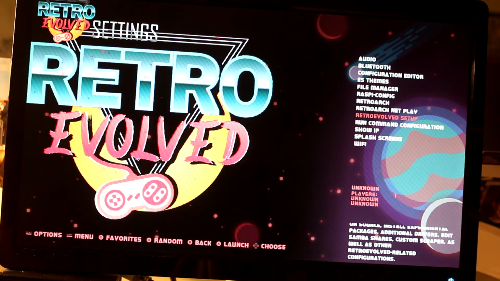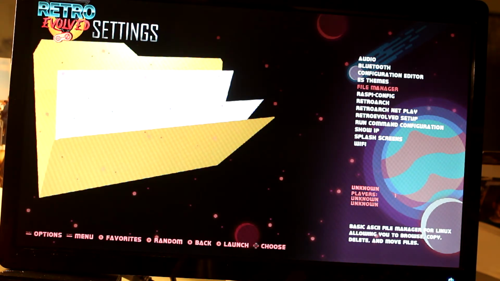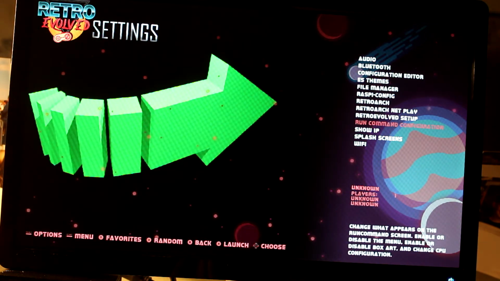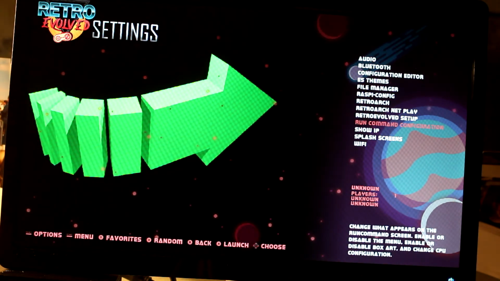RetroEvolved Setup, I'm going to show you that last because that's where everything is at. So this is usually where you go. In fact, I very rarely use any of these other options. Almost always just go straight to the RetroEvolved setup.